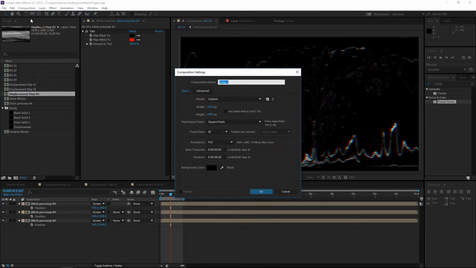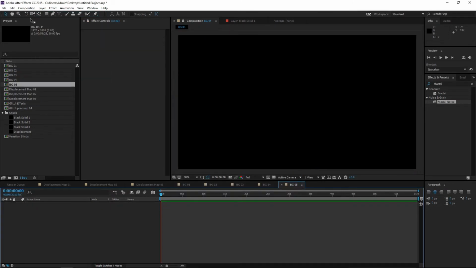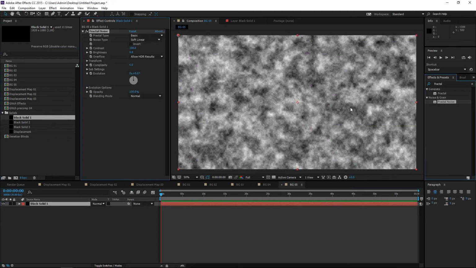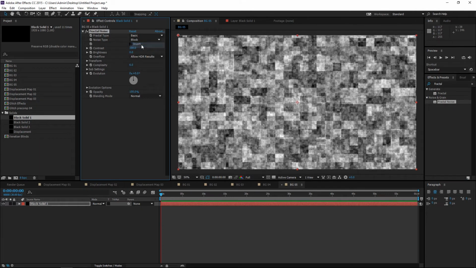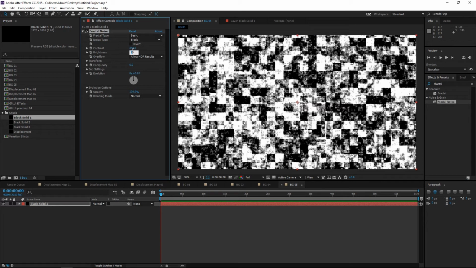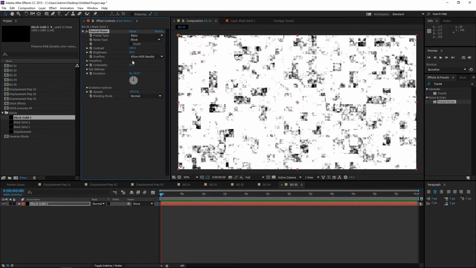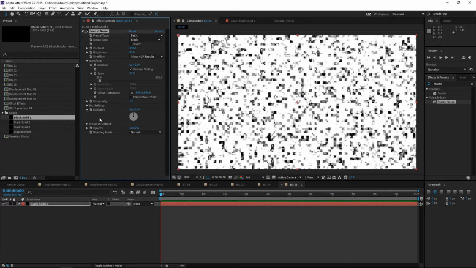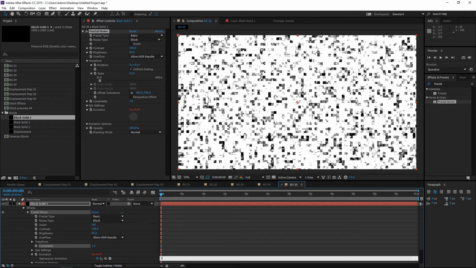Go to composition, new comp, BG5. Let's import a black solid to the timeline, fractal noise, change noise type to block again, contrast, change it to 340, brightness to 85, go to transform, keep uniform scaling and change the scale to 33. Bring down the complexity, 1.5 is good, and animate the evolution again with a time expression into 2000.